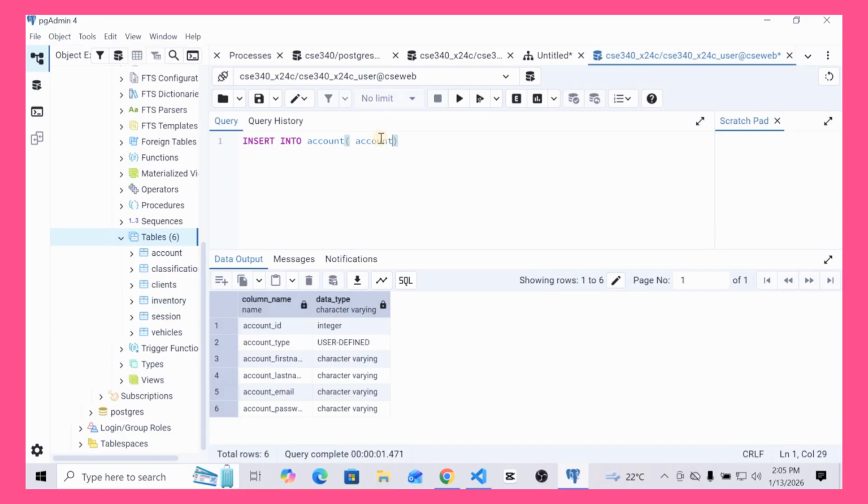So each record has to have the first name. Then we'll use account last name, and put a comma there. Then I will use another one, account email, put a comma there, and then account password, of course, because it has to have a password.